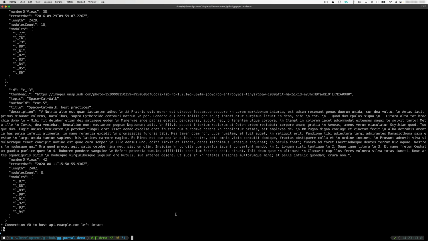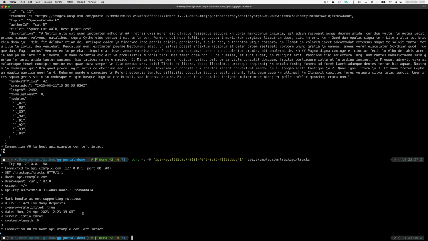Now let's see the rate limiting policy in action. As said earlier, we've got 3 requests per minute based on this usage plan. We've done 1, so let's do another request. That's 2. A third one, and now when we try to access the API for the 4th time, we can see that the rate limiting policy kicks in with a 429 too many requests.